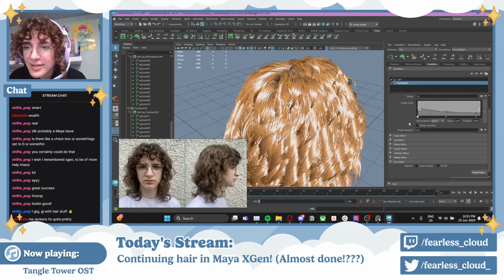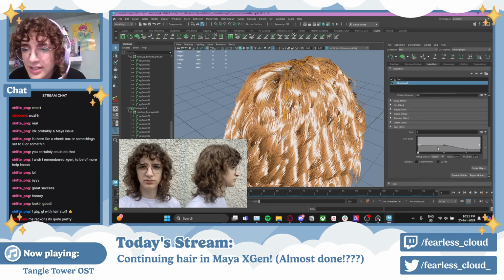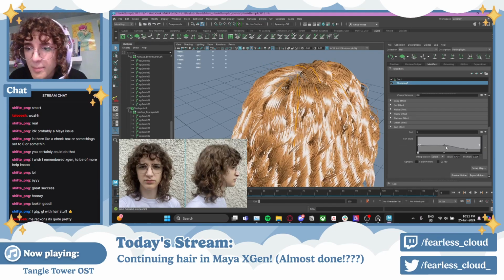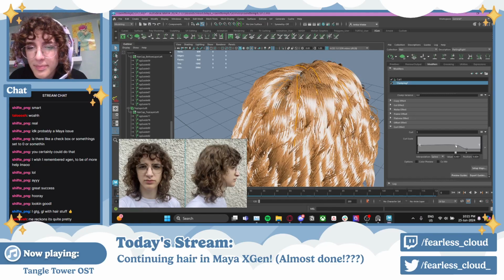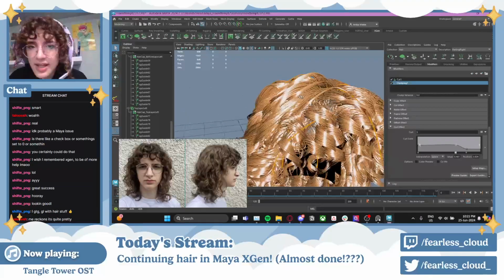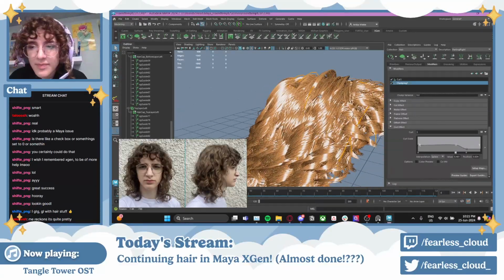Let's clump. Curl effect. There we go. How's that? I need to make sure that you're exactly 5.